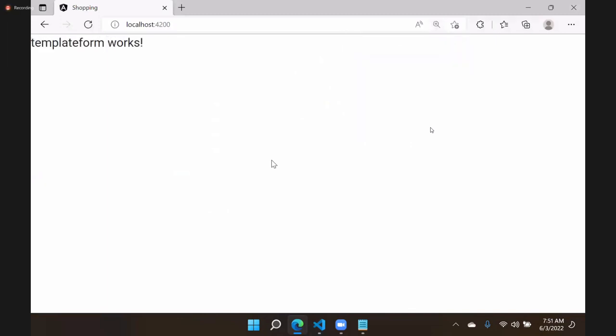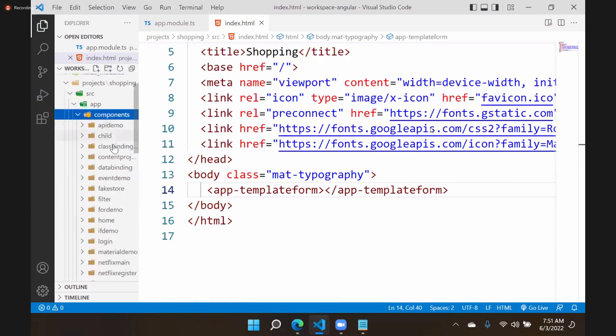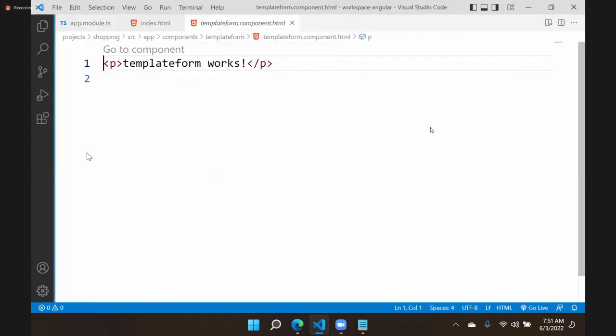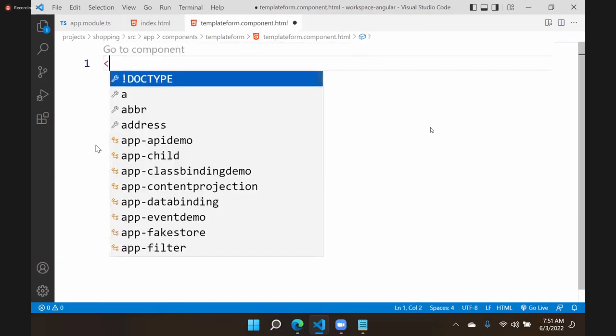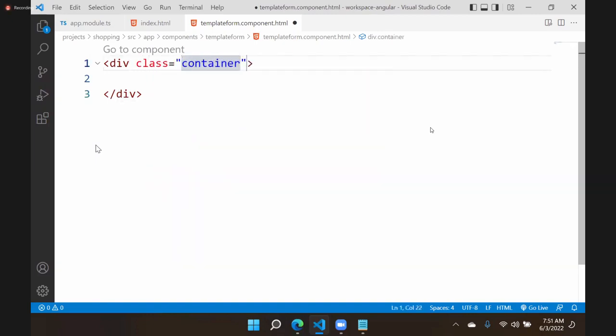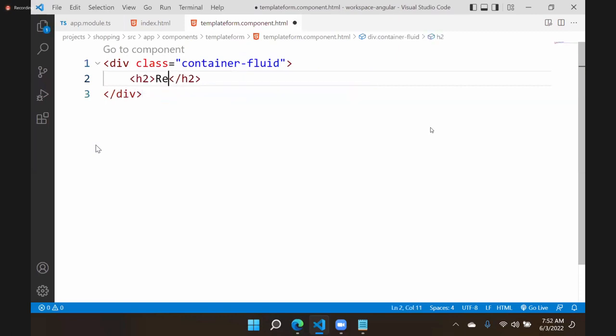Now let's see how to design a form. Go to the components. In that we have template form HTML. I don't need to do anything in the controller, everything is in the view. Here I am just designing a container, and here we are defining a registration form, register some product or something like this. We are defining register user.